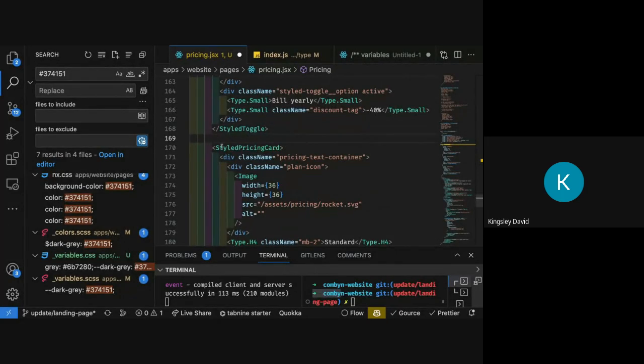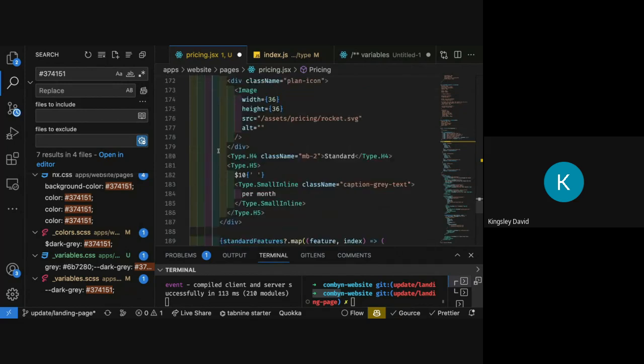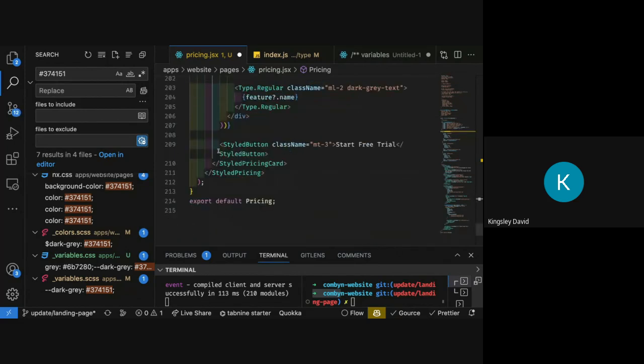So this is the pricing card that contains everything we are using for the pricing card. This is what is going to be duplicated three times for each card variable.